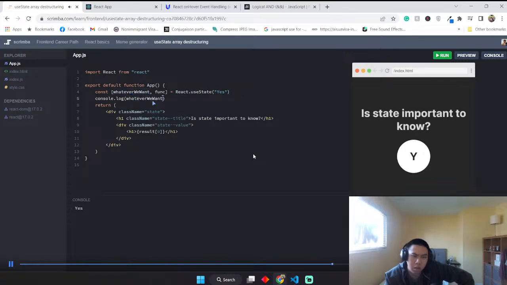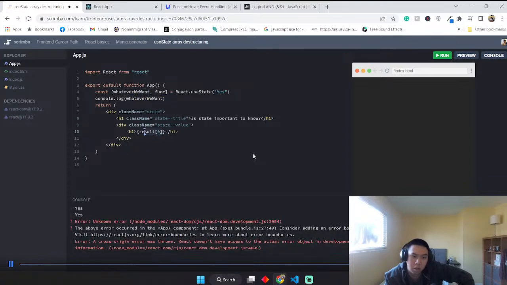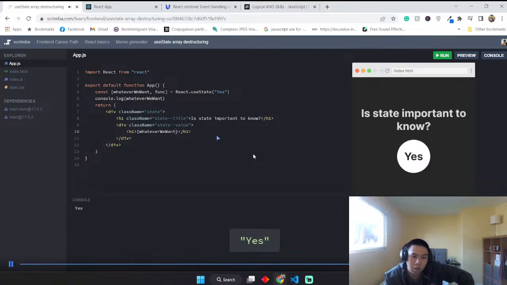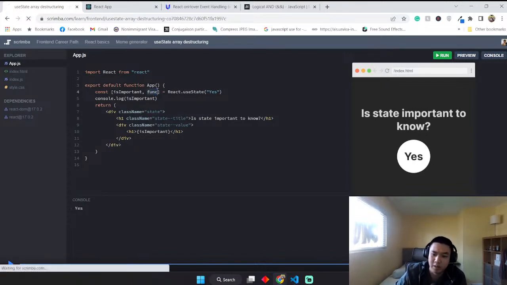So if I console log whatever we want, we get the same thing, yes. Oh, and now my result down here is broken, so if I change that to whatever we want, we get back to the way we were. Now, don't use silly names like whatever we want. Instead, let's say maybe is important. We'll choose a variable name that makes a lot of sense for what the value is that we're trying to keep track of. And that's the concept of using array destructuring in order to more smoothly get values from React.useState. In the next screencast, let's talk more about this function here.